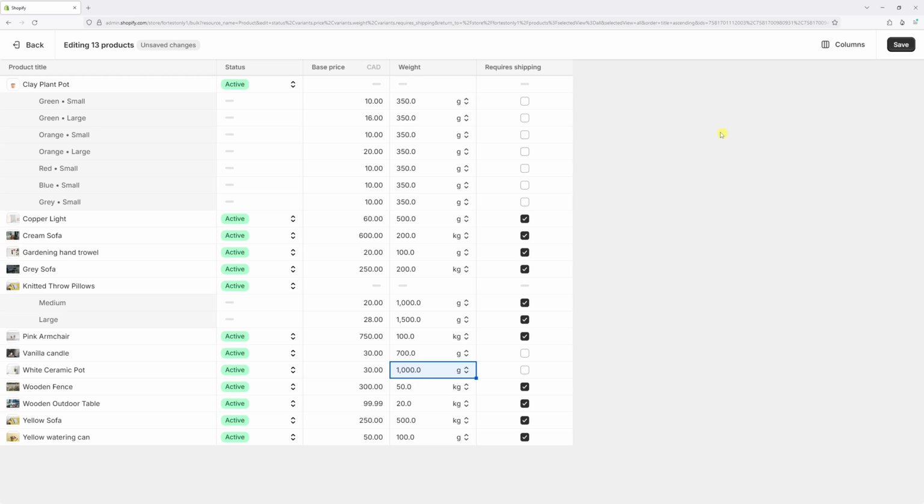And last thing that I want to mention, in order for the shipping to be properly calculated in the checkout, you need to ensure that this option, require shipping, is enabled for every physical product that you plan to ship. So let's go ahead and just enable it for the products on which this option is missing.